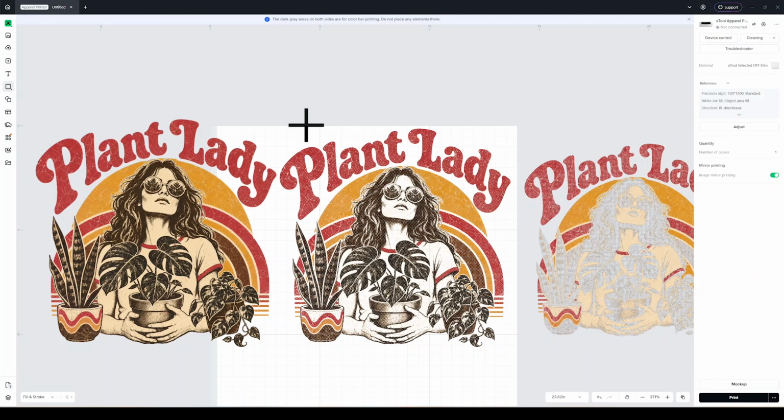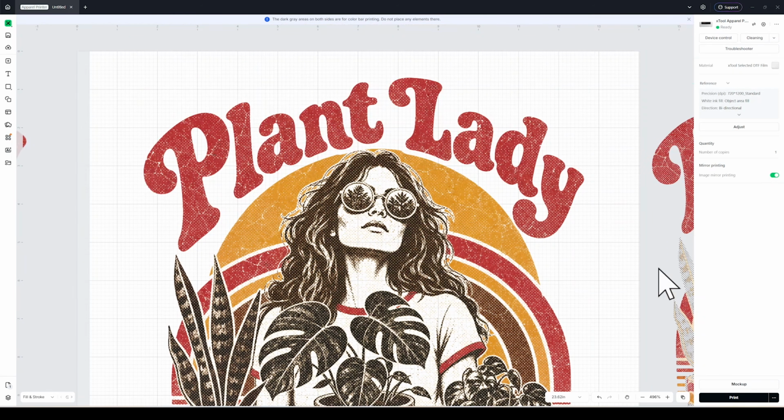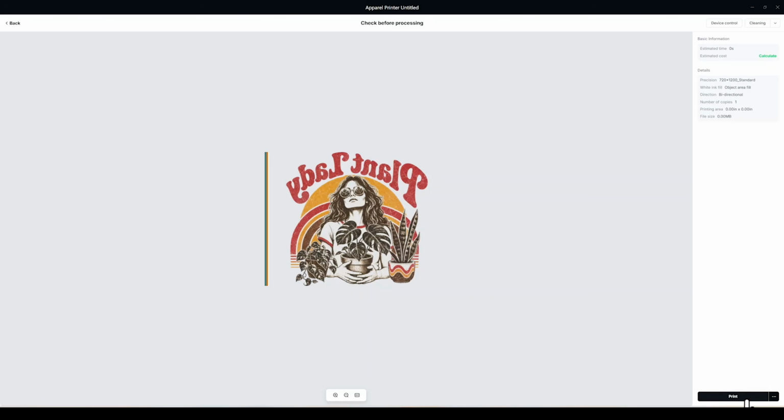Here are the three designs. The first one is the original. The second one is prepared for a cream color t-shirt. And the last one is prepared for a black t-shirt. Now I'm going to quickly print them and press them onto a garment so you can see the final result.